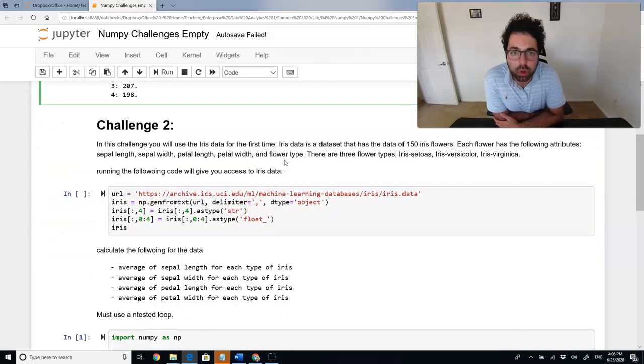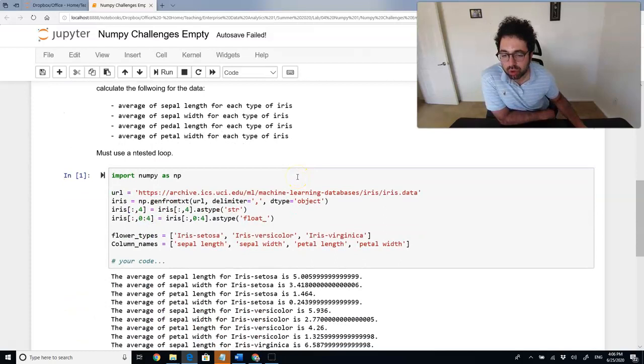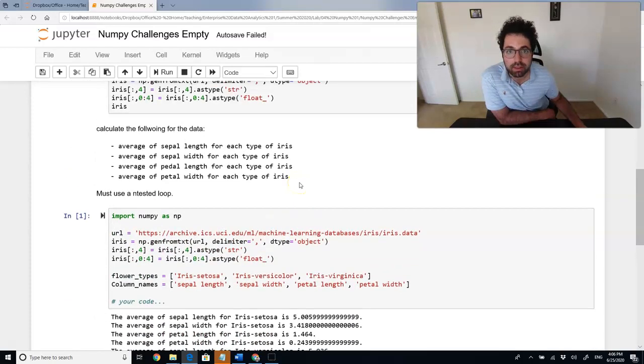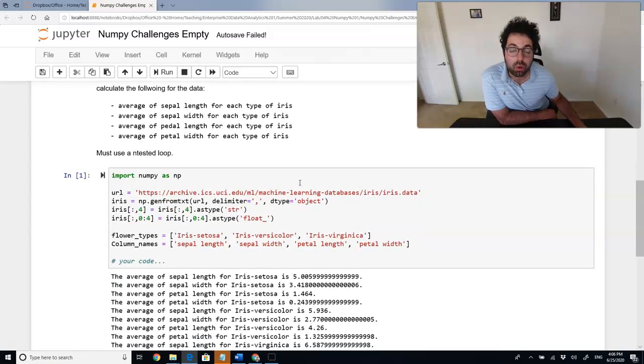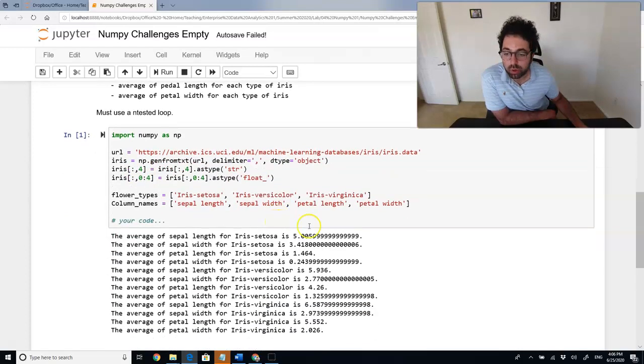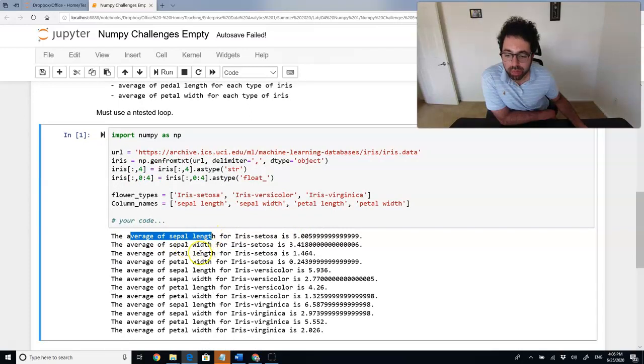Second challenge is going to be working with the iris data. Basically, here I want you all to write a code, not a function, apologies, that will calculate the average of sepal length, sepal width, petal length, and petal width for all of the types of the flowers. So there are 3 iris flowers. We have Iris setosa, Iris versicolor, and Iris virginica. And we have 4 measurements for each of these flowers.